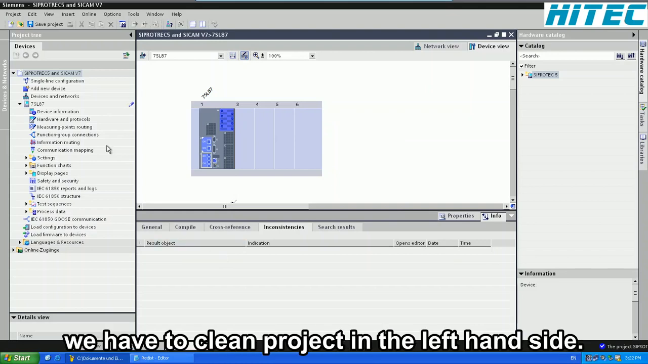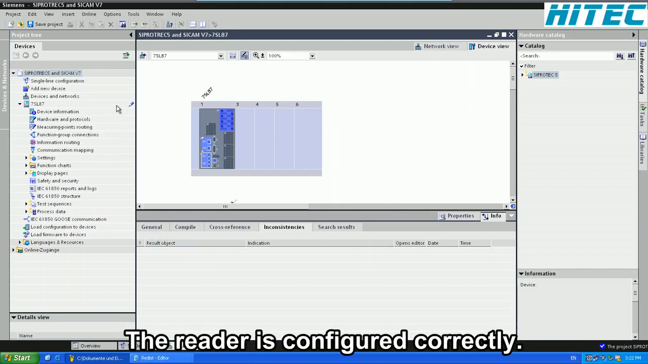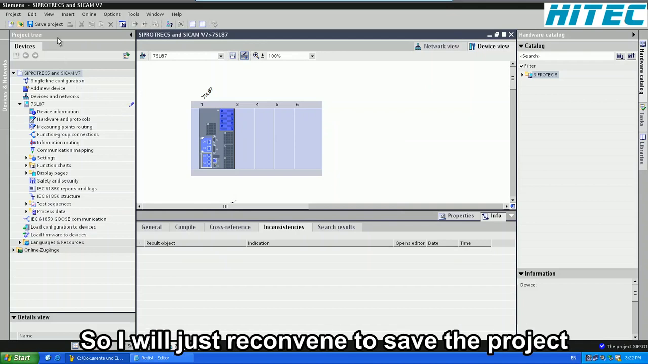So now you can see we have a clean project tree on the left hand side. The relay is configured correctly. So I would just recommend to save the project and go to the next step.